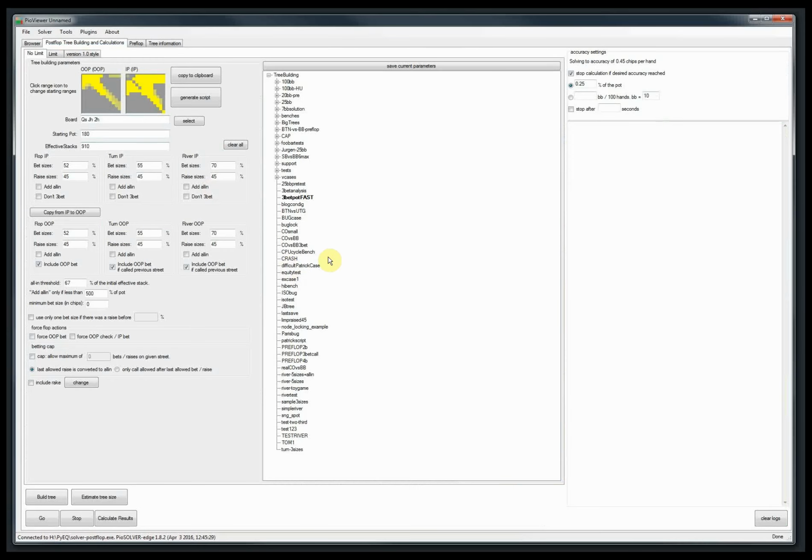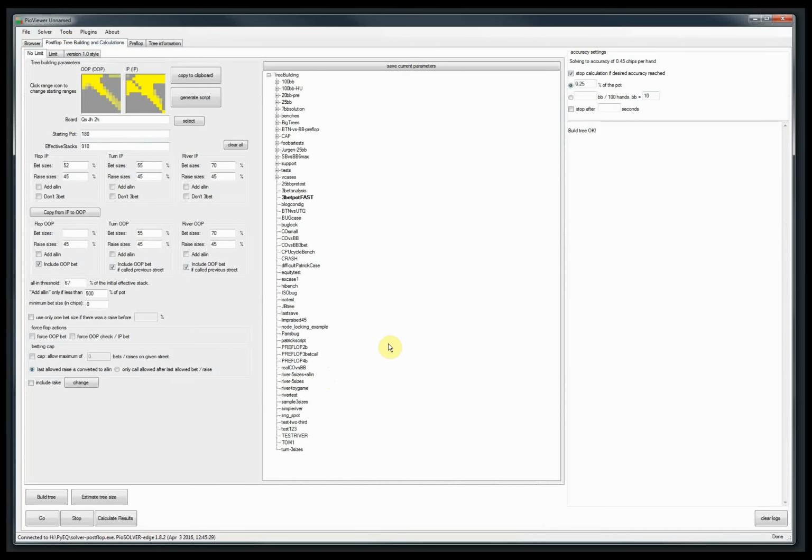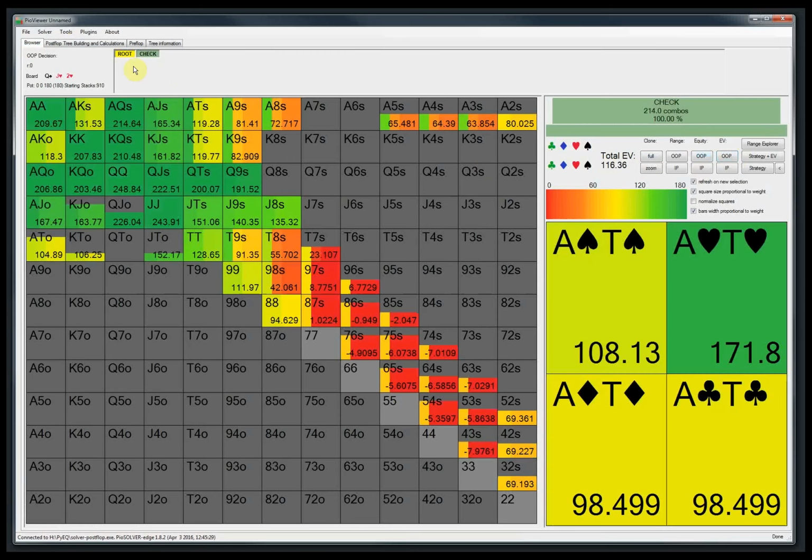So the way to compare that is to run the tree 2 times. Once you run the full tree, and then you remove this action, and you build it. You see that there's no bet anymore, and you solve it again, and then you compare overall EVs, and this is important to compare at the root. So in this place here, you see the overall EV like this, or you can see it here.